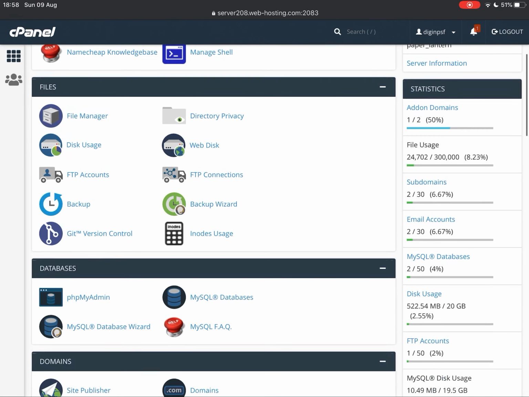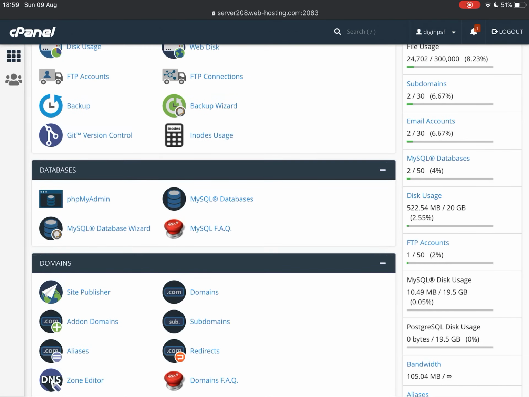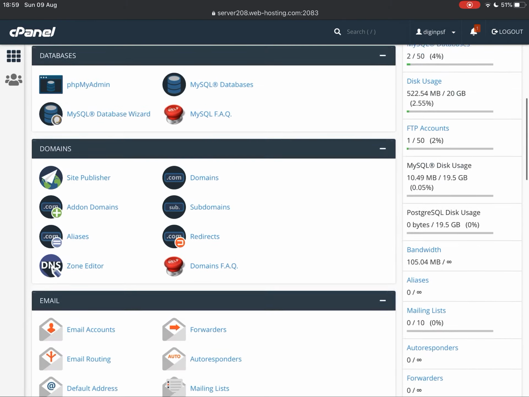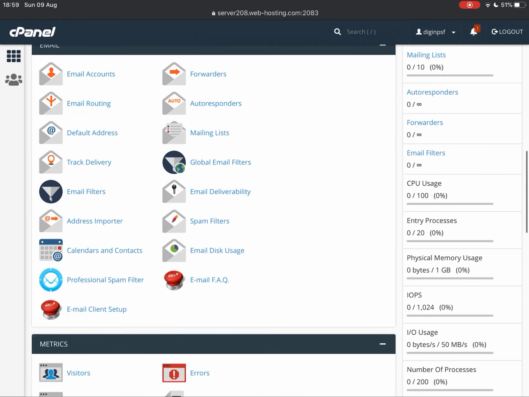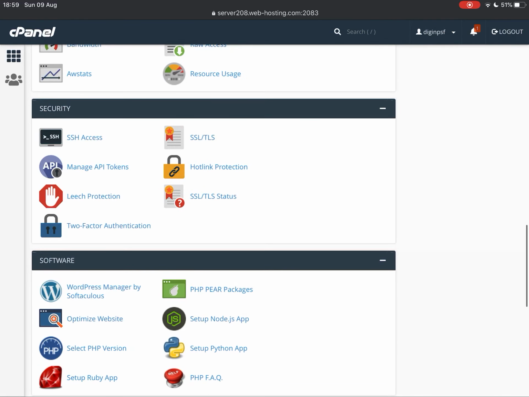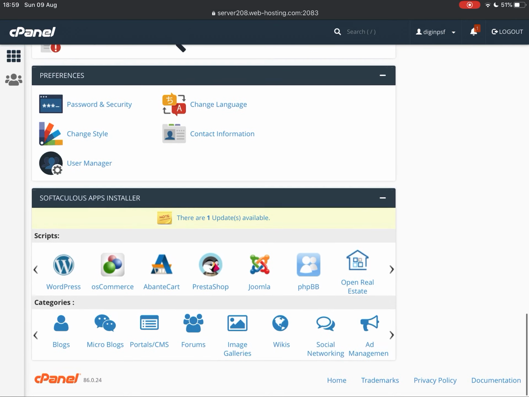Now, a few important things. You can create add-on domains. So, for example, you saw my website is called DigiPam. I added a domain called DigiNotes. You are allowed 30 email accounts. You have 20 gigs of memory, which is a lot, and several other features. I encourage you guys to explore this, get used to it. But let's just go right to the bottom here.